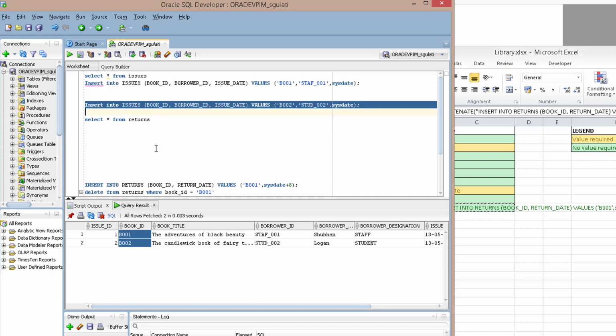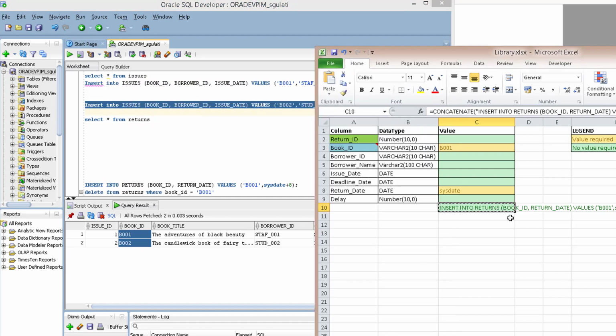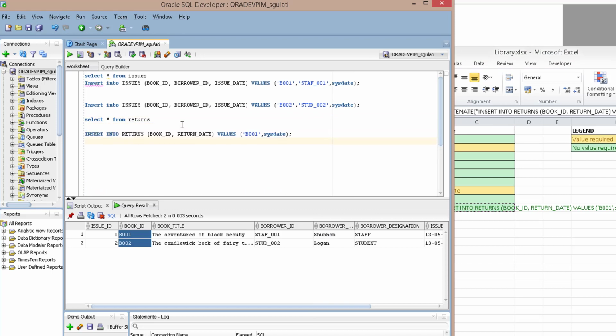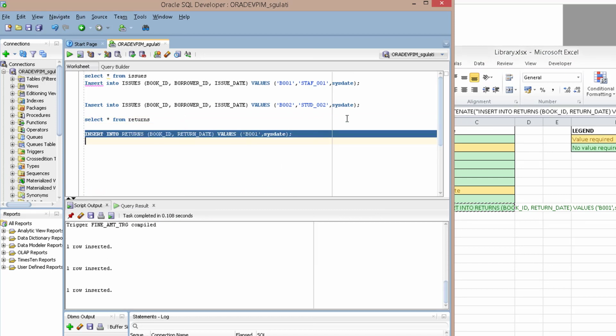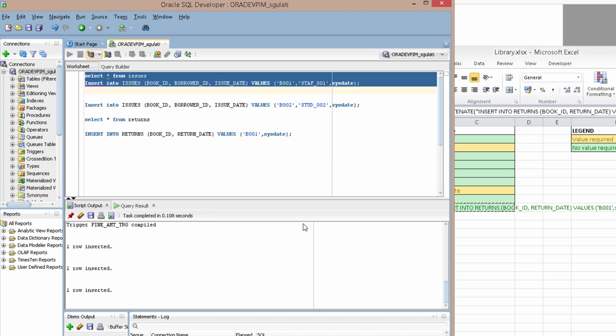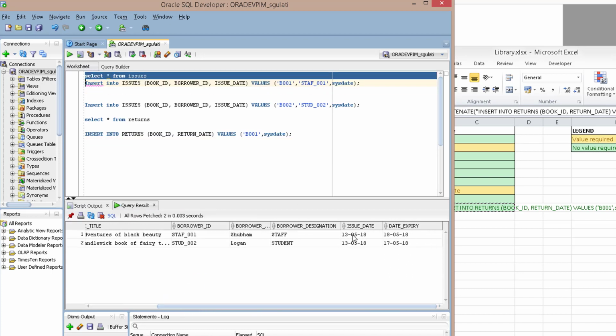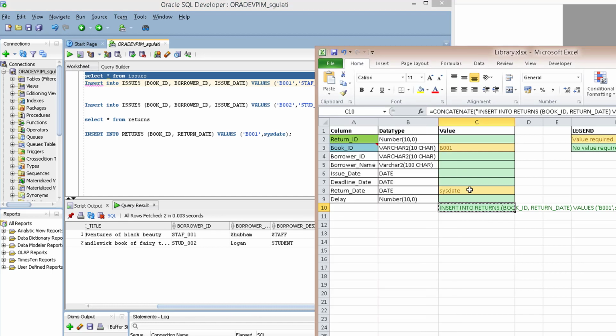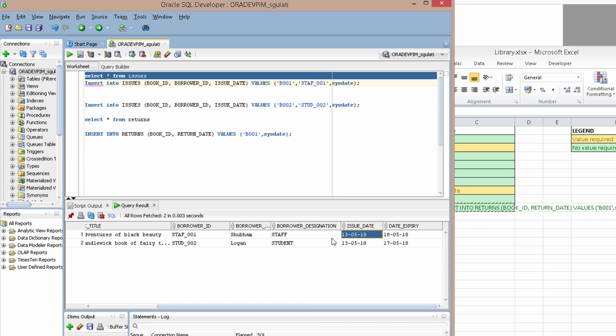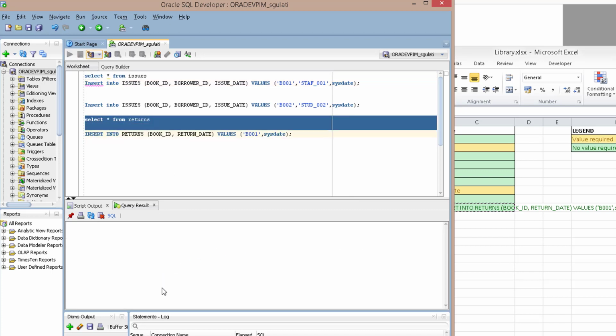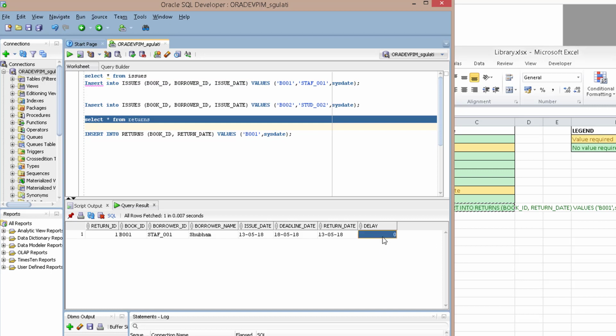Now let's insert into our returns table. So for the case 1 in issues table, we should be getting 0 as the delay because we are currently entering the return date as this date. So we'll get the issue date as 13th May and return date also as 13th May and deadline as 18th. Since our return date is not reaching the deadline, we should get a delay as 0. Let's see what we get in returns. So the delay is 0 because the return date is smaller than the deadline date.